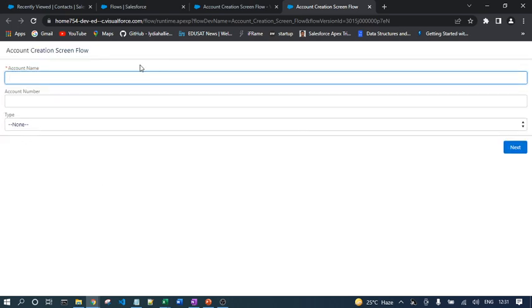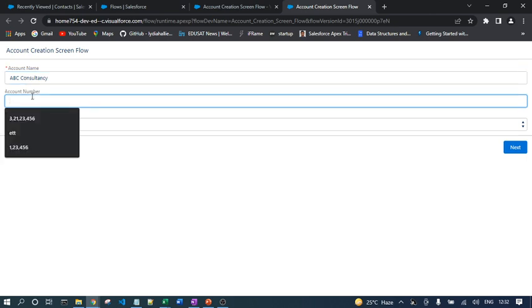So whatever you are observing here from the screen flow, those three fields are coming: account name, account number, and type. We are going to create an account record. Let us say ABC consultancy, account name is there. Okay. Account number is, let us say, 1, 2, 3, 4, 5.